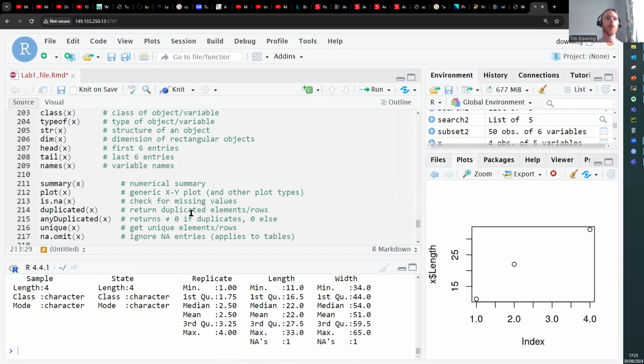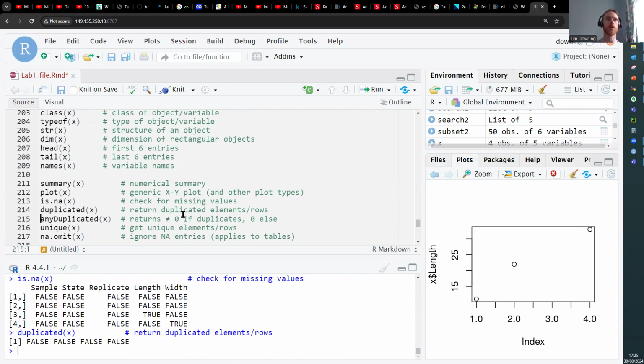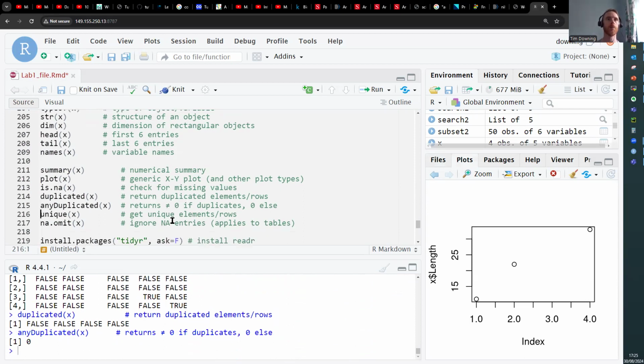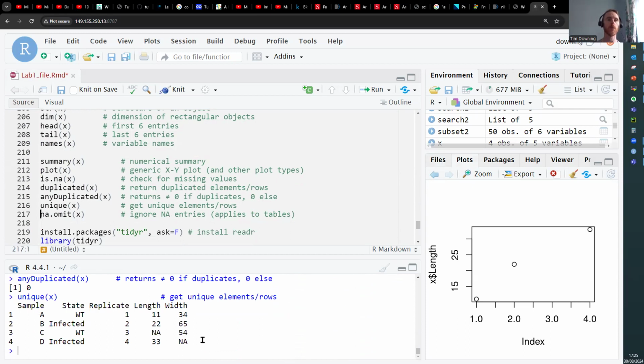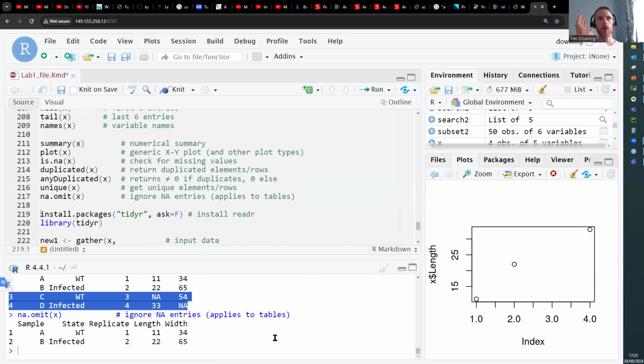Is NA, so that will mean we can see there we have 2 NAs, they're true in parts of the table. We can check across the rows if any are duplicate, they're false. Any duplicate, no. Unique elements, we see all 4 rows are unique. NA omit, so you can see if you do NA omit, it omits any rows with an NA anywhere. See, rows 3 and 4 are completely gone. So na.omit can be used in certain circumstances, but may not always be wise depending on the nature of the data set we're trying to look at.